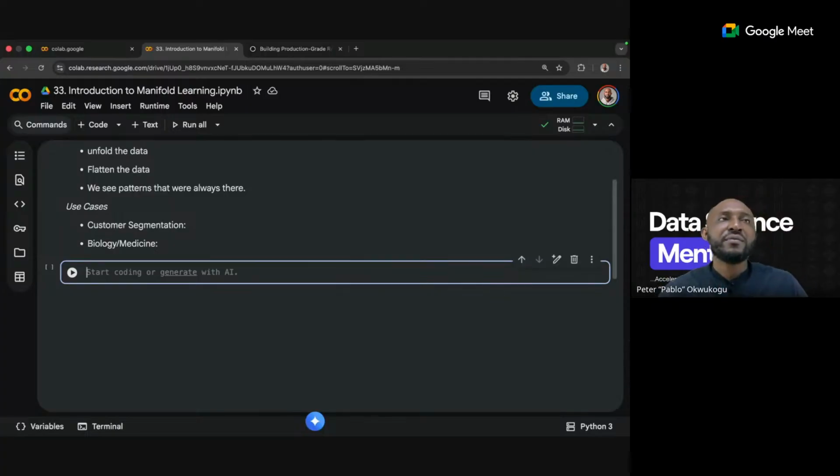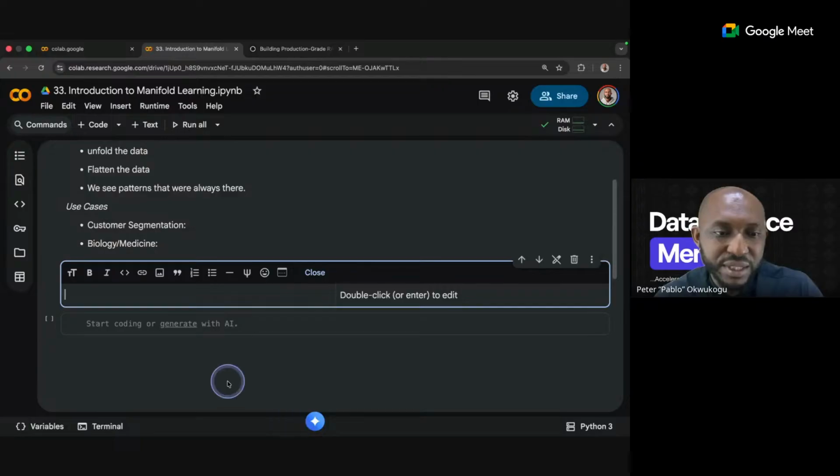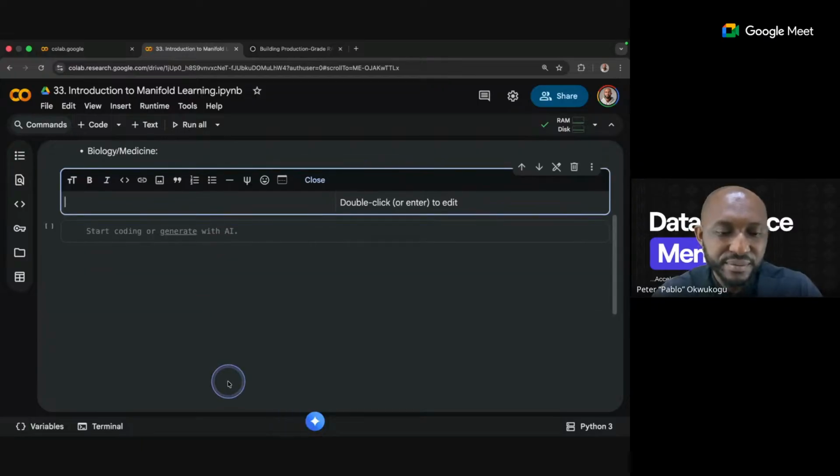Now the question is, why do we need manifold learning? I think that's another way to look at it. Why do we need manifold learning? So that will be the topic here.